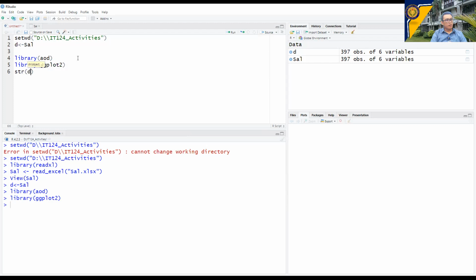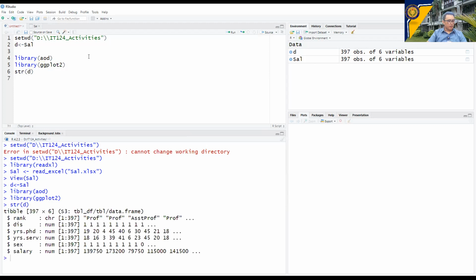All right, so let me check first the characteristics of our data sets. Right, so there you go. So we have here rank. These are categorized as professor, assistant professor, and associate professor. For the discipline, these are ones and twos. These are A and B. Right, so sex is also dichotomous, male and female. 1 is male, 0 is female.